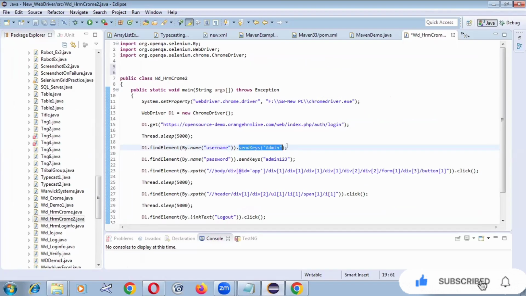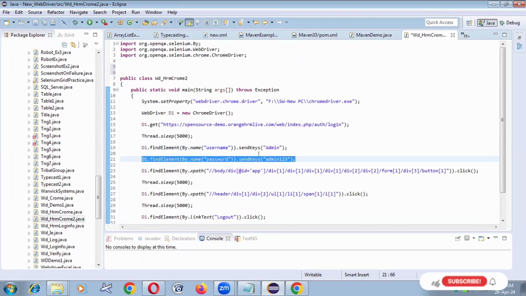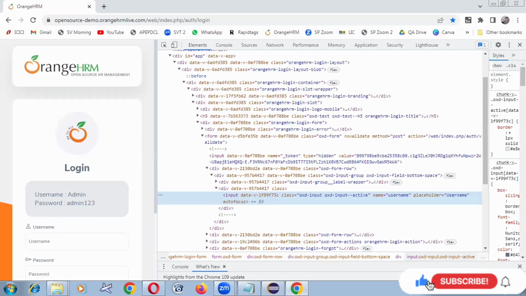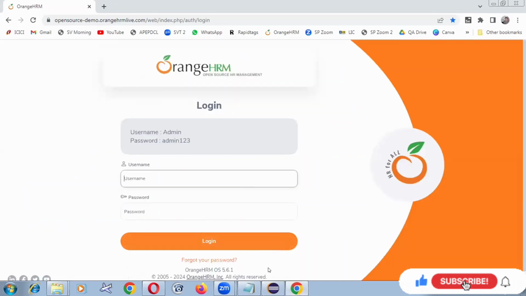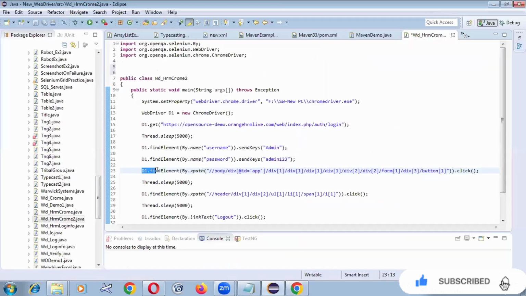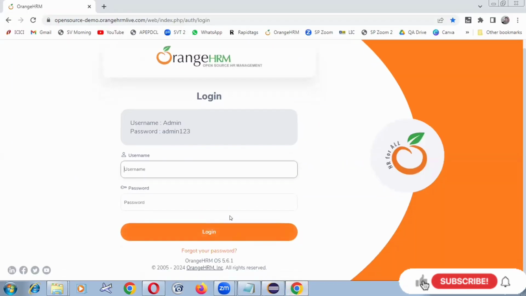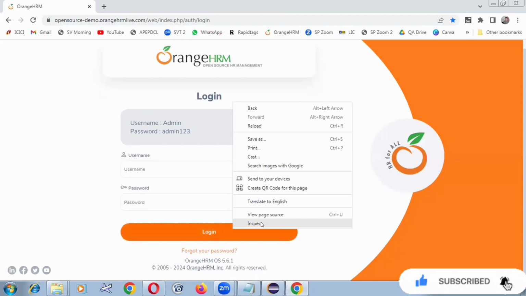Send keys is for entering the input in the particular username field, and we are entering the username. In the same way, we are entering the password. After entering the username and password, we need to click on the login button. Observe the code d1.find element by. Why are we writing XPath instead of name and ID? You need to verify whether any name or ID is available for the login button. How to verify? Right-click on the login button and go to inspect.